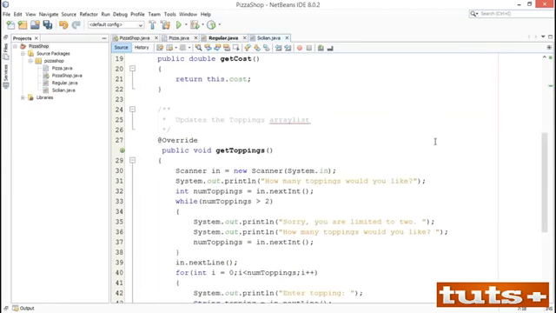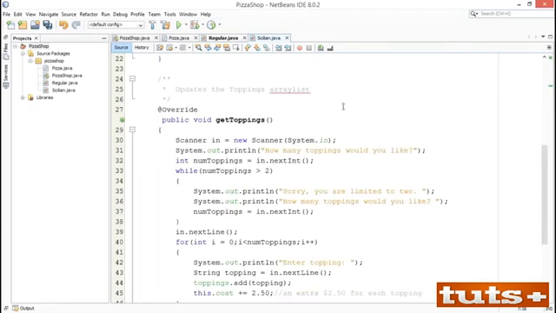Okay, let's look at the Sicilian class. This class also has a getToppings method that is overriding the one that's in the pizza class. So on line 27, it says @Override. This time, I check on line 33 if the number of toppings they chose is more than 2. Again, I give them a message saying you're limited to 2, how many toppings would you like, and then I read in the value for the toppings.